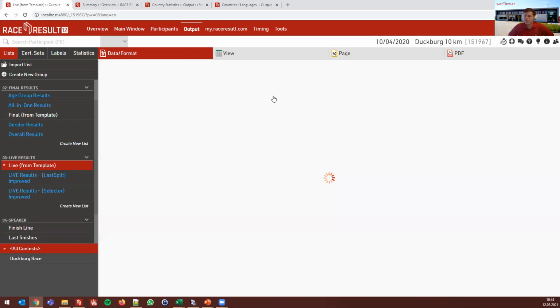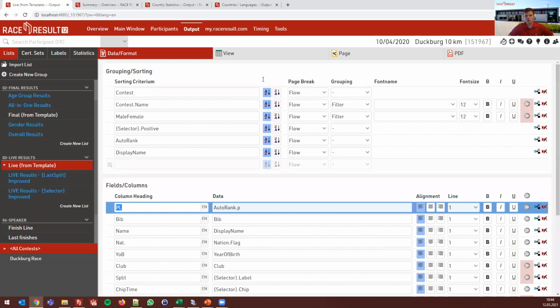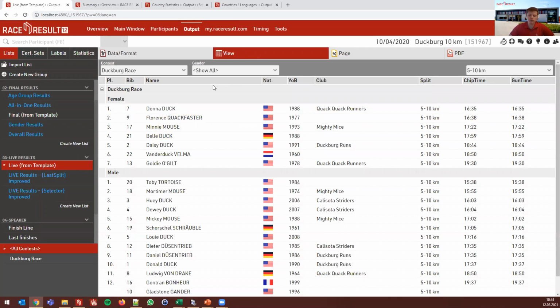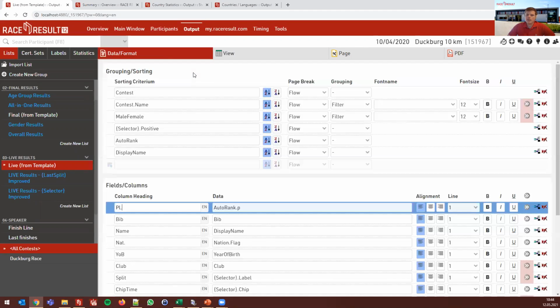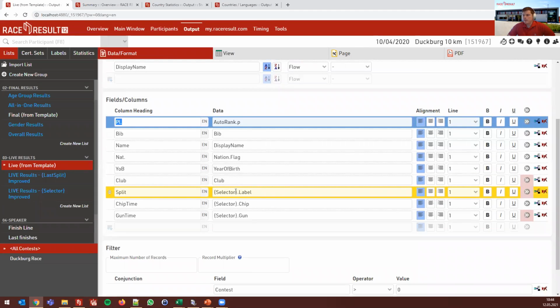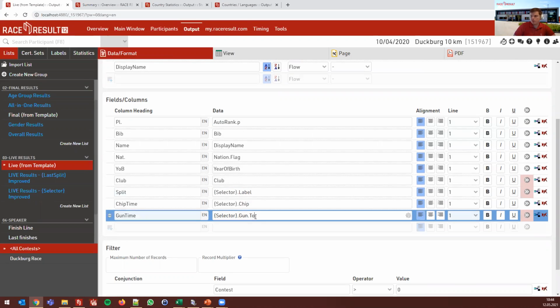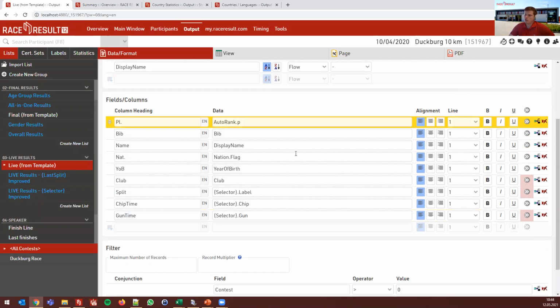So that again allows the user to choose what to show. And as we use the auto rank, you don't even need to set up 15 different rankings, so that works all automatically. And for the placeholder, you always need to write selector.label.chip.gun. You could then also use .gun.tod. So that follows the same logic as all other split fields that we looked into 2 weeks ago.